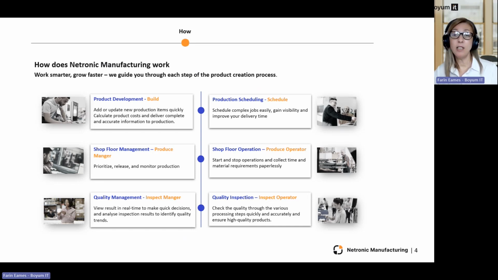And last but not least, it gives you immediate insight into inspection activities as it monitors inspection progress and checks quality results. Now, I hope I have touched on some important areas that you as a customer can relate to and get a better understanding of how Netronic Manufacturing can help.